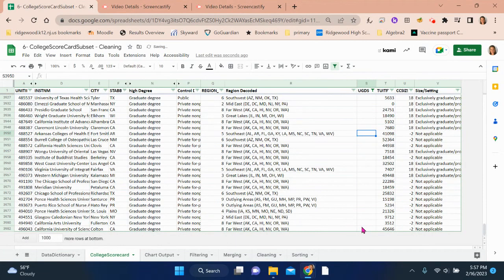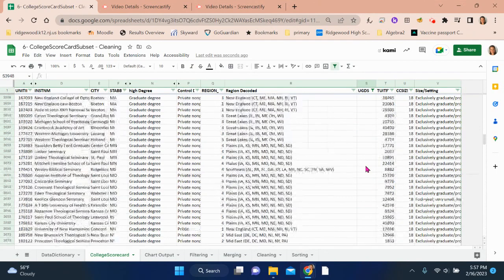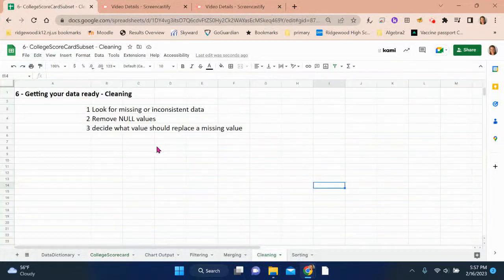When you're working with real data, it's quite often that you find invalid data that you have to fix in some way. Okay, so at this point, I think our data is clean and we can move on.